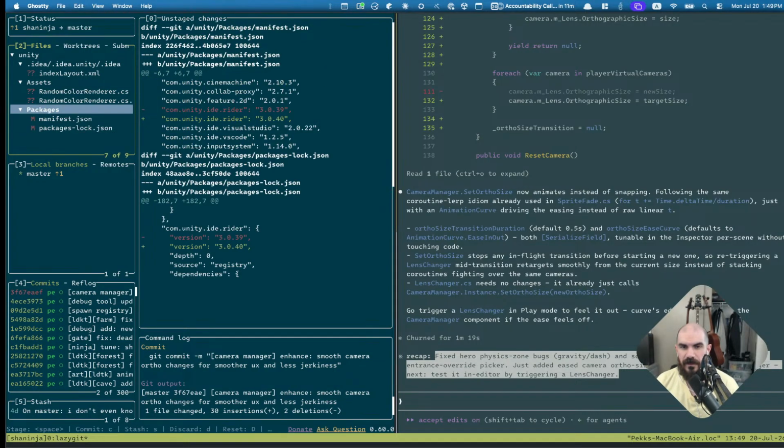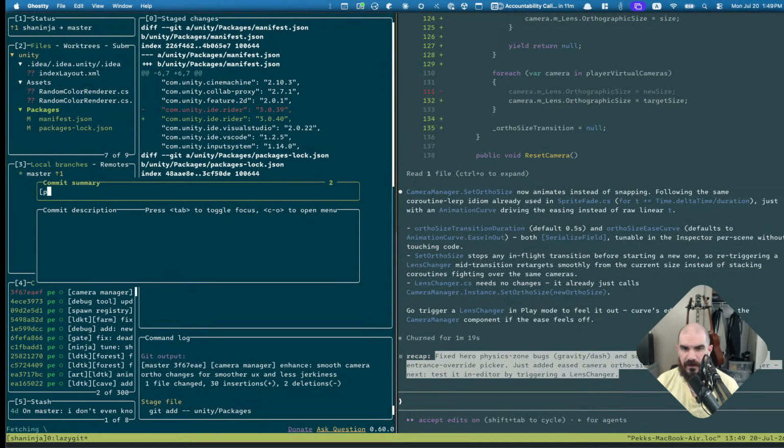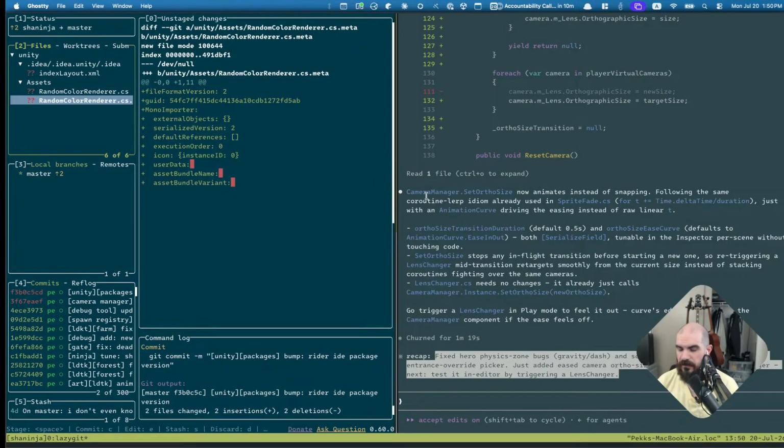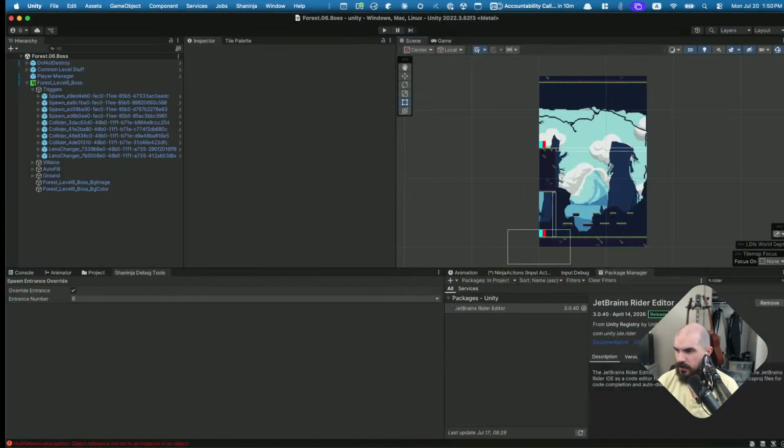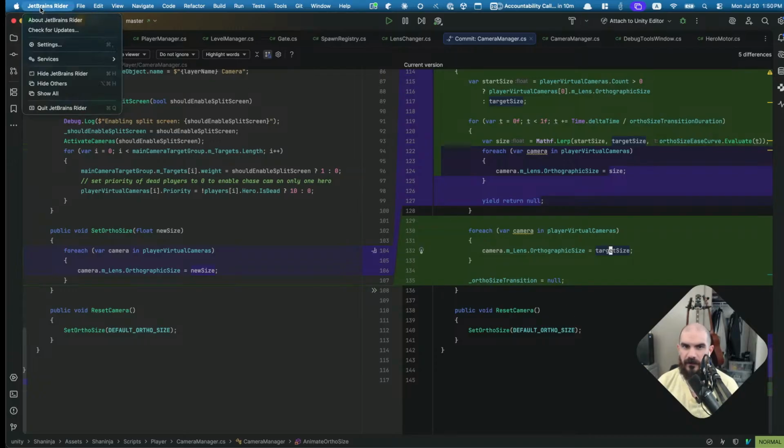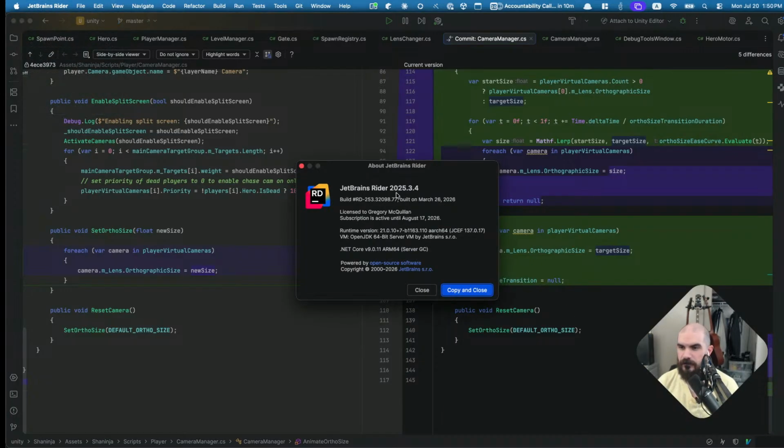Then I'll go here and add this. Unity packages, bump writer ID package version. Right, that's 3, what was it? 3040. What version am I on? March, April.